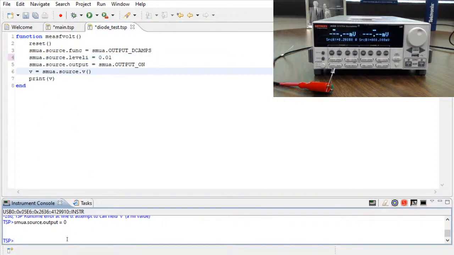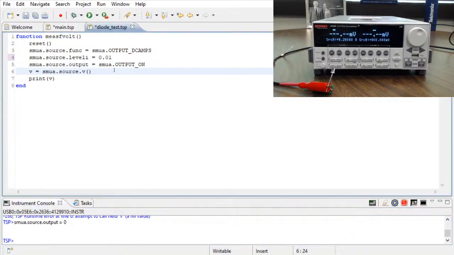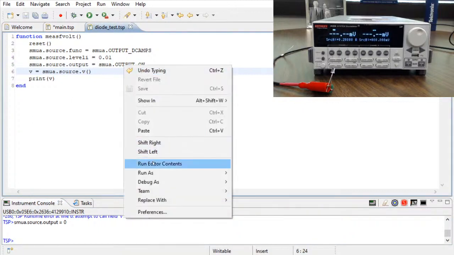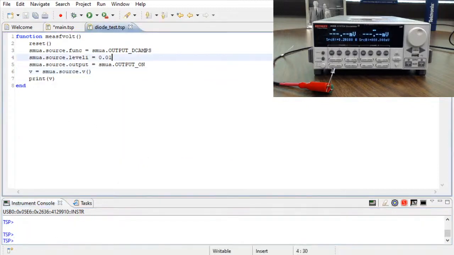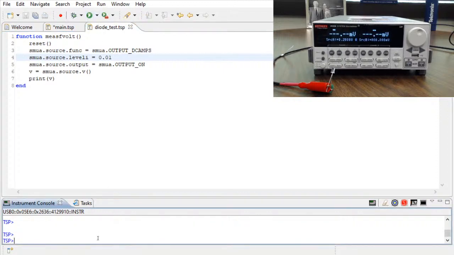So there, now we have a nice new test. Of course, if I want to change that value in what's actually on the instrument, I'll run the editor contents there. Now I've replaced that measFvolt function actually on the instrument. Important to know that just changing it here, remember, the instrument console is executing on the instrument, not on the computer. So if you change things in the editor, it doesn't change anything until you actually run it, which sends it over to the instrument. So let's see how that looks now. There, that's a much nicer little green LED that we got going there.